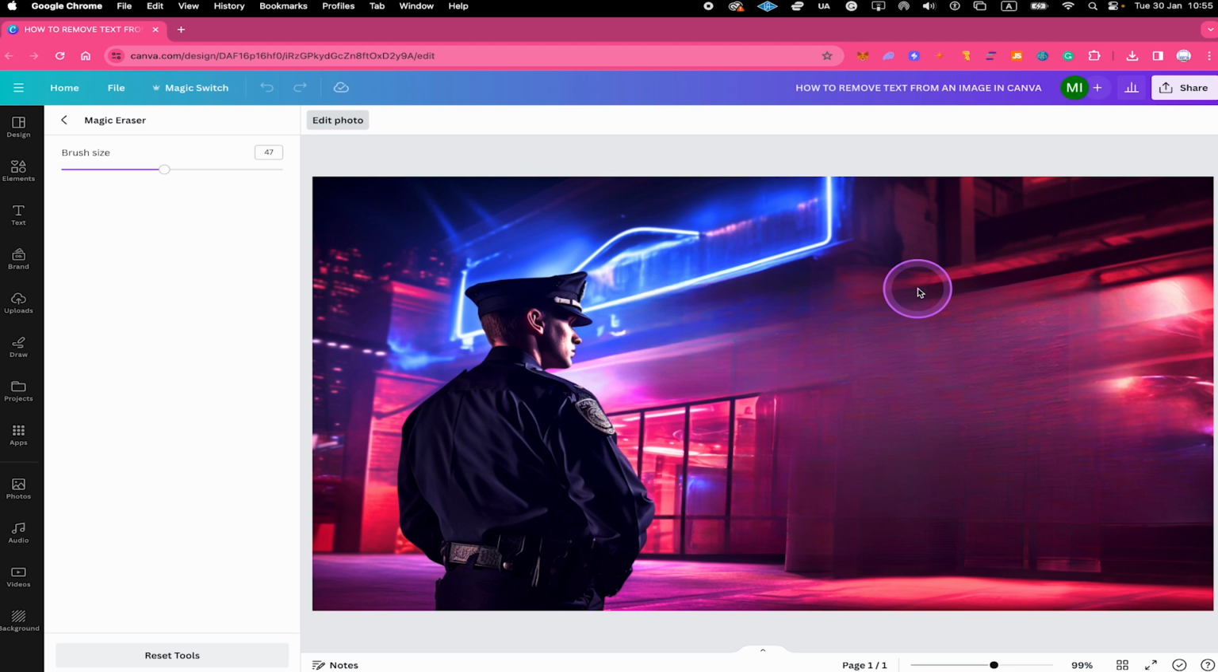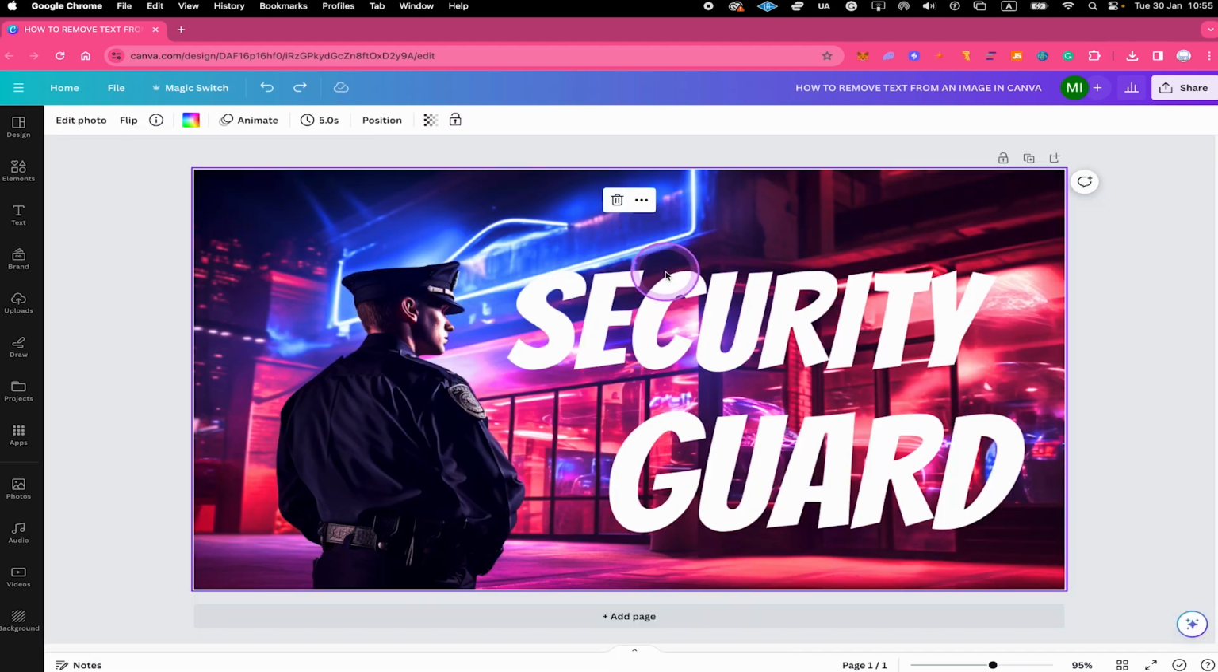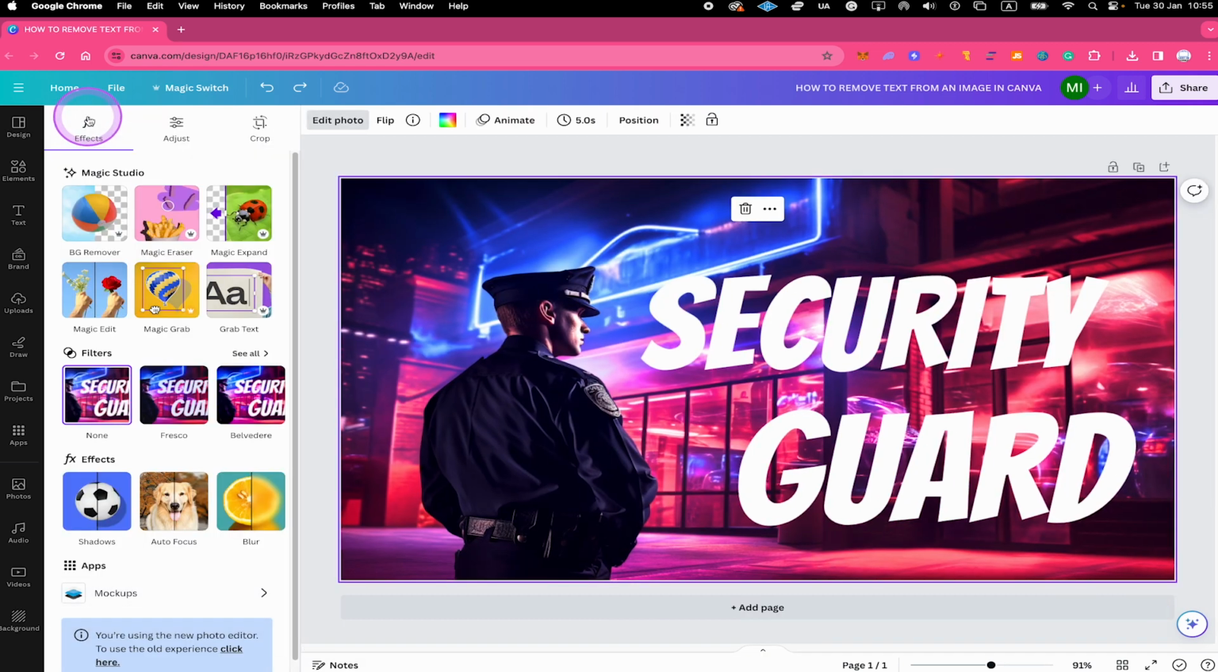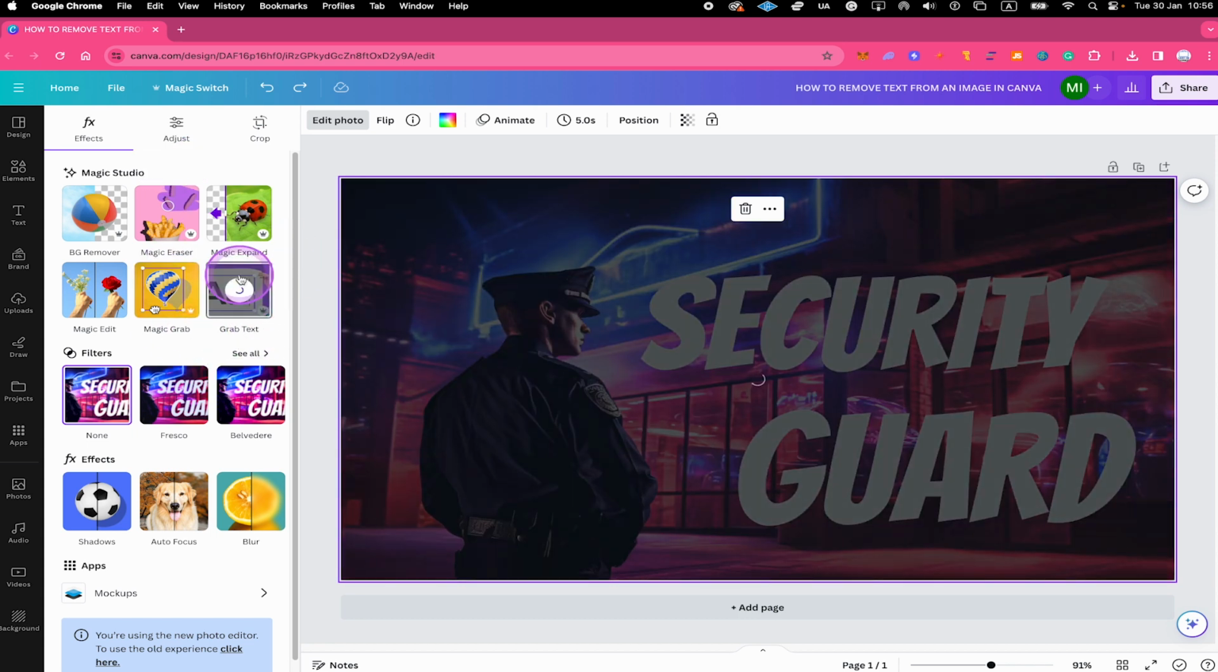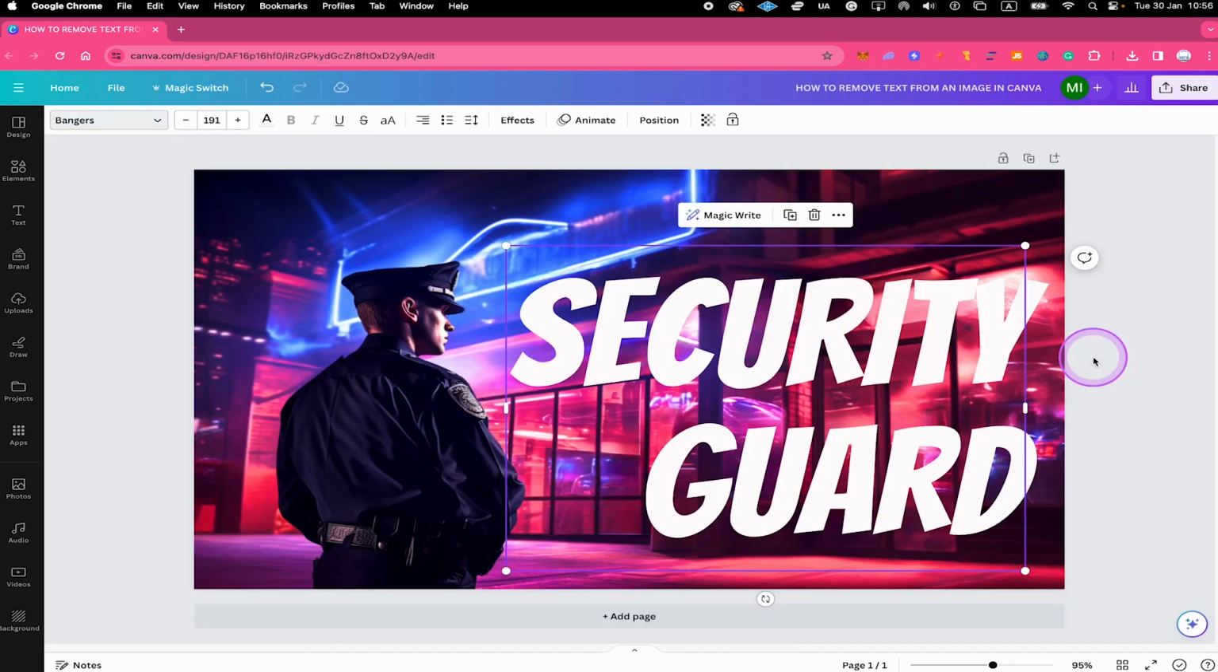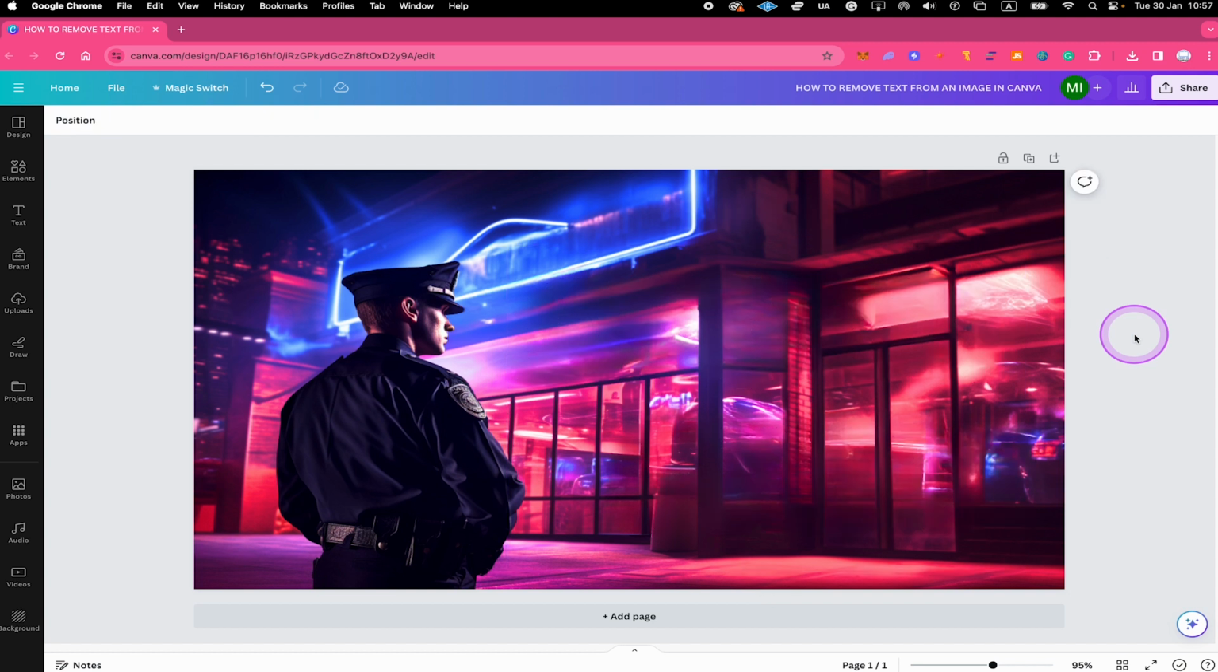Let me show you guys. First of all, let us go back to the original image. Now once again, left click on the image and tap on Edit Photo in the upper left corner of the screen. This time under Magic Studio, select Grab Text. This will automatically detect and select the text in our image. And now if you press delete on your keyboard, see what happens.